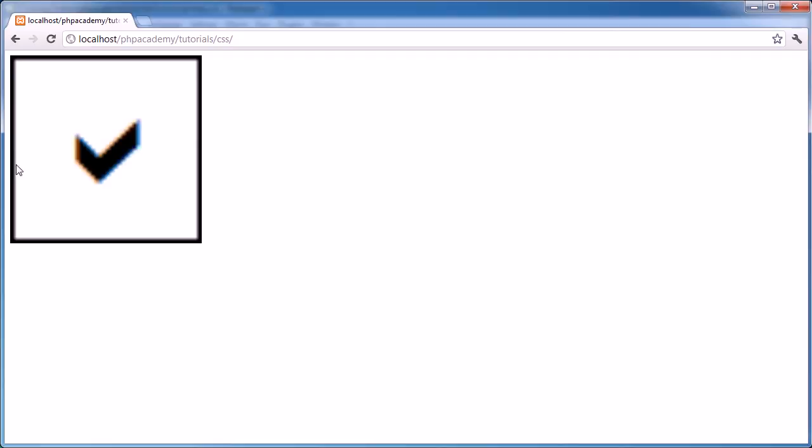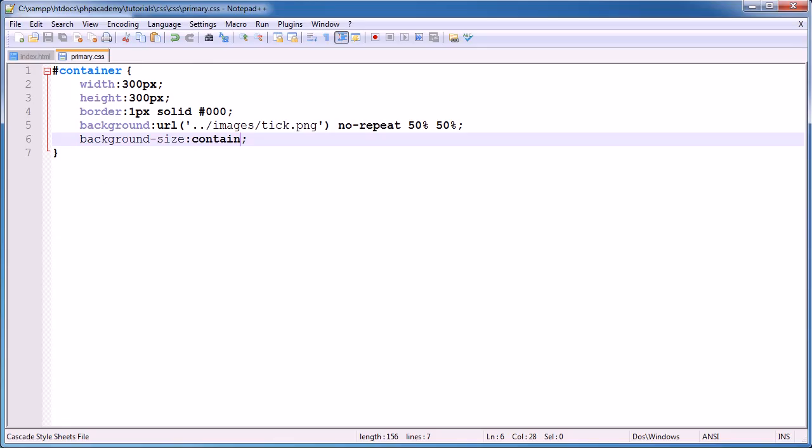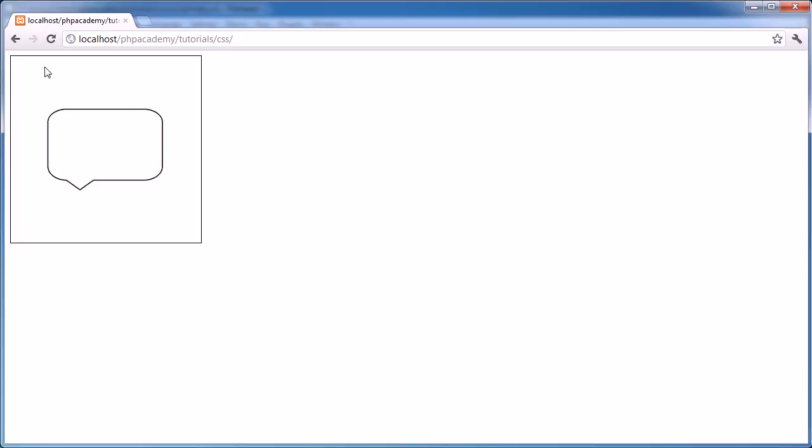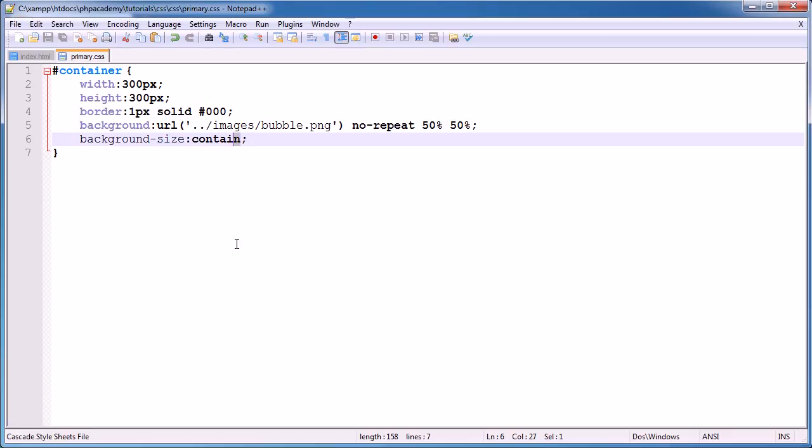Now, if this had been, say, 300 pixels by 100 pixels, we could also then go ahead and use the cover property. We might actually be able to use this with the bubble PNG. So if I say contain, the bubble PNG is not the same height and width. So when I go ahead and refresh, you can see that it's been contained within. Everything's still shown in there.